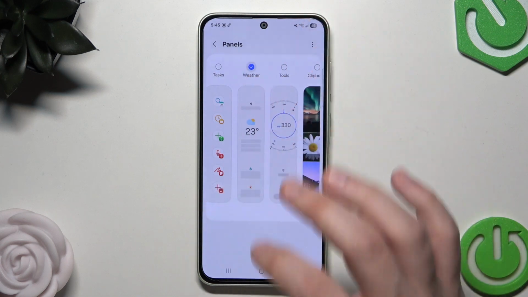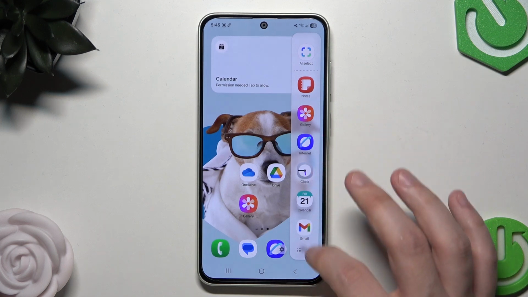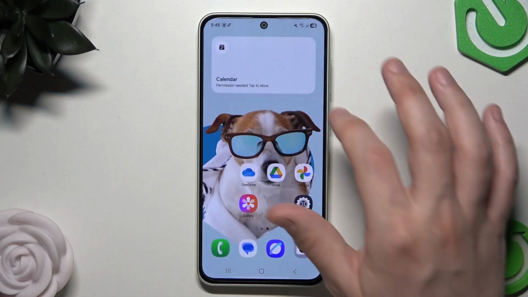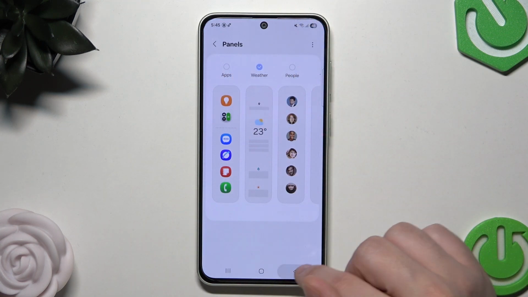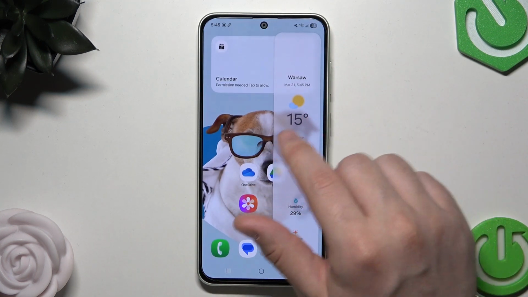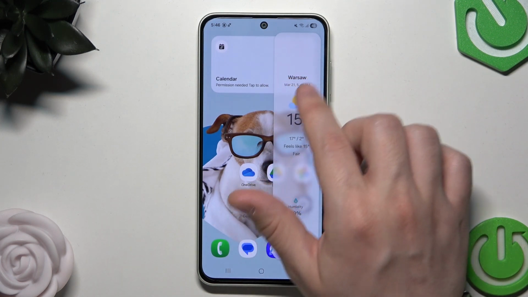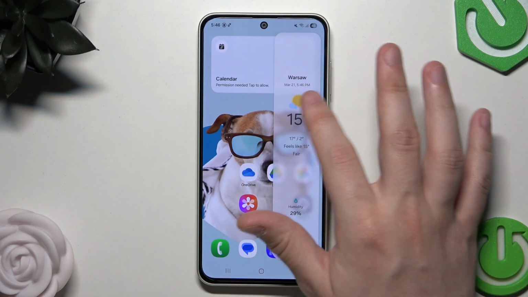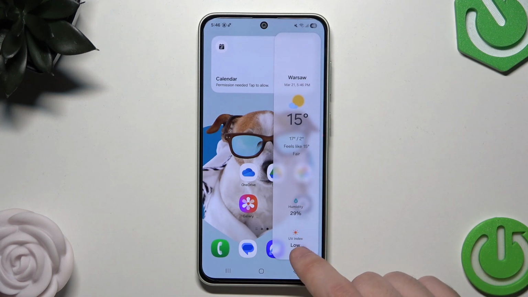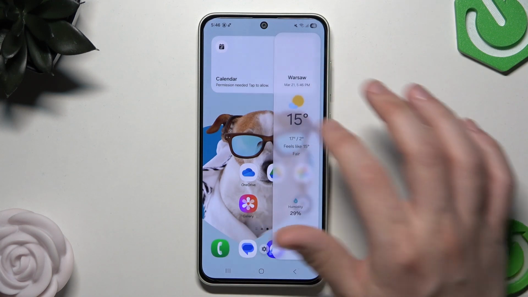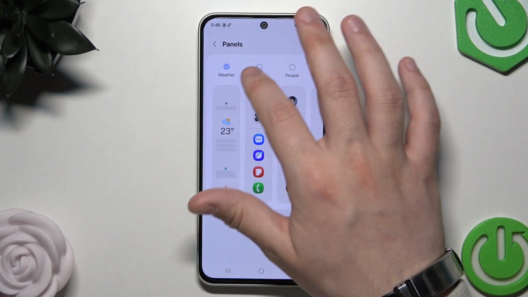So I'm gonna change to weather now. And I don't know why it didn't work. Oh, okay, you can add many options to it. And now as you can see, we have the weather options. We have the weather in Warsaw right now. As you can see, it's 15 degrees. Also, we have the date, the hour, the humidity, and the UV index. Okay, but for now, let's switch again to the apps.